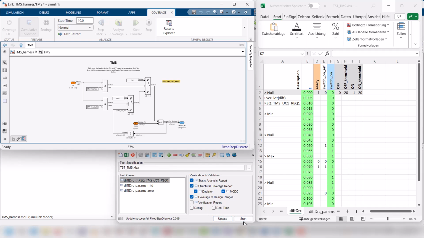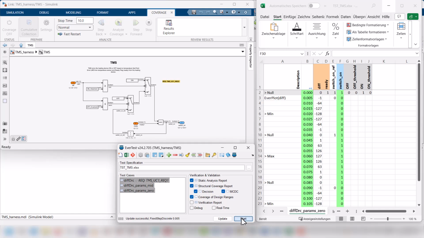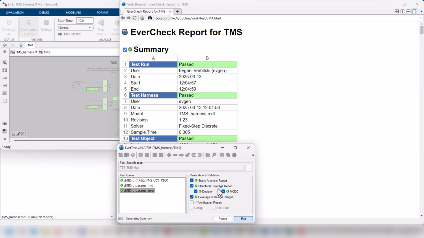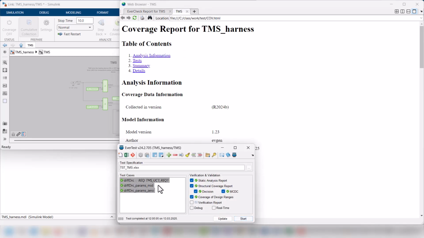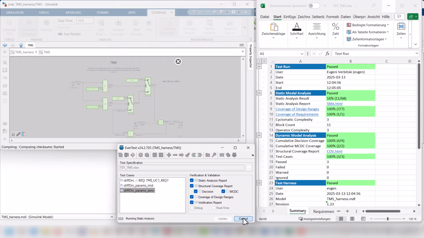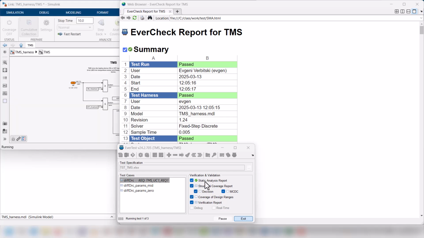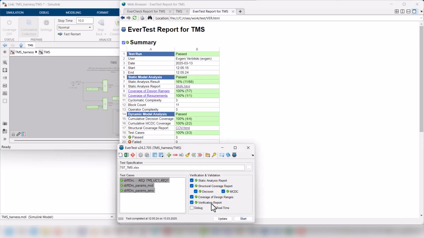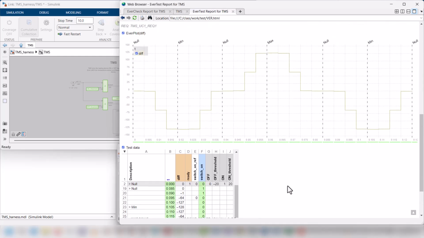Now, as we have the Simulink model, which is fully tested, including static analysis, structural coverage, coverage of design ranges, and validation reports. See how it is done. Static analysis is done, then the complete testing, the measurements are done, decision MCDC coverage, coverage of design ranges, and then the verification report is provided, in which you can really see what's going on.